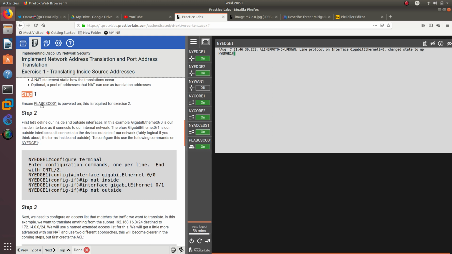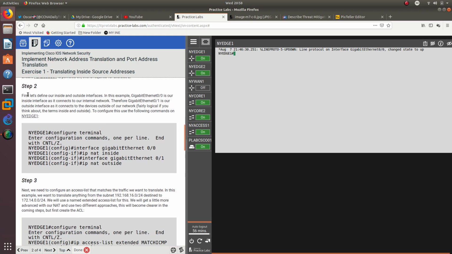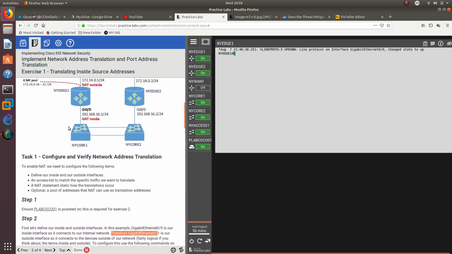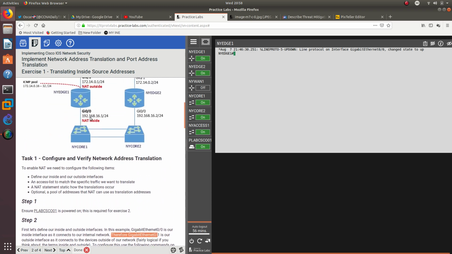So the first step that you need to do is make sure that this server over here is on. I have it on already. So step two, first, let's define our inside and outside interfaces. In this example, gigabit 00 is our inside interface, as it connects to our internal network. Therefore, gigabit 01 is our outside interface. So 00 is inside, and this one is the outside.